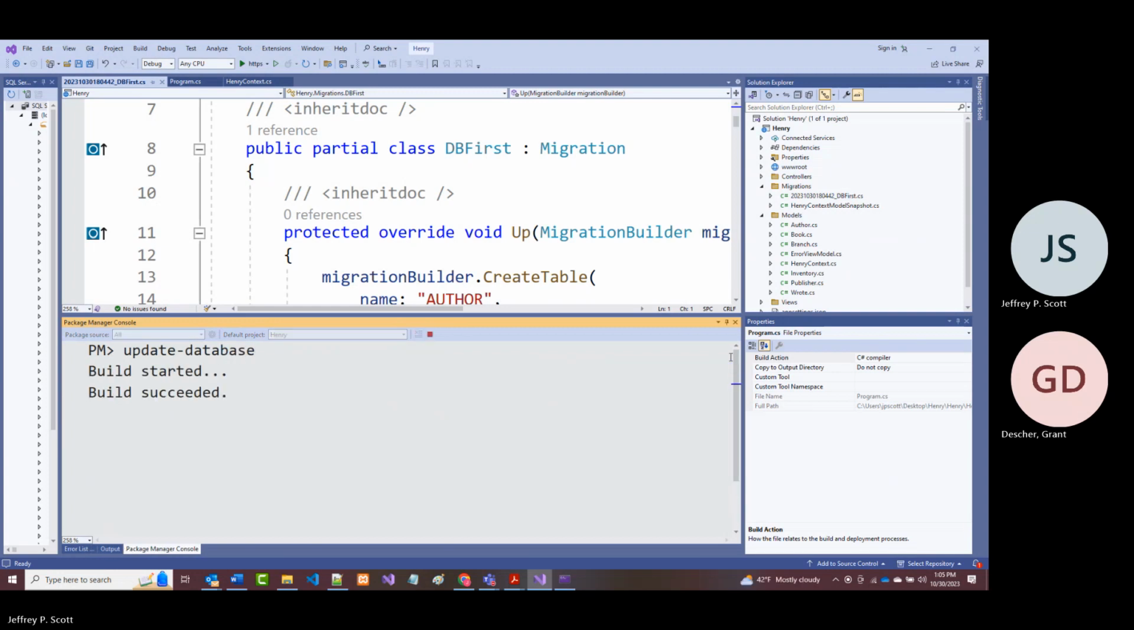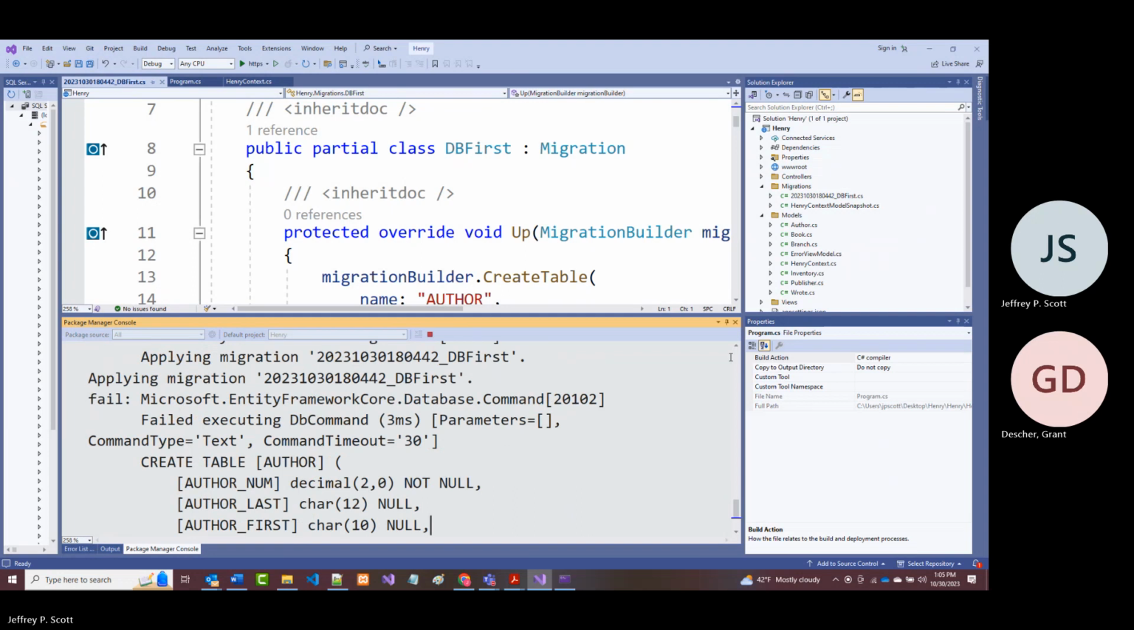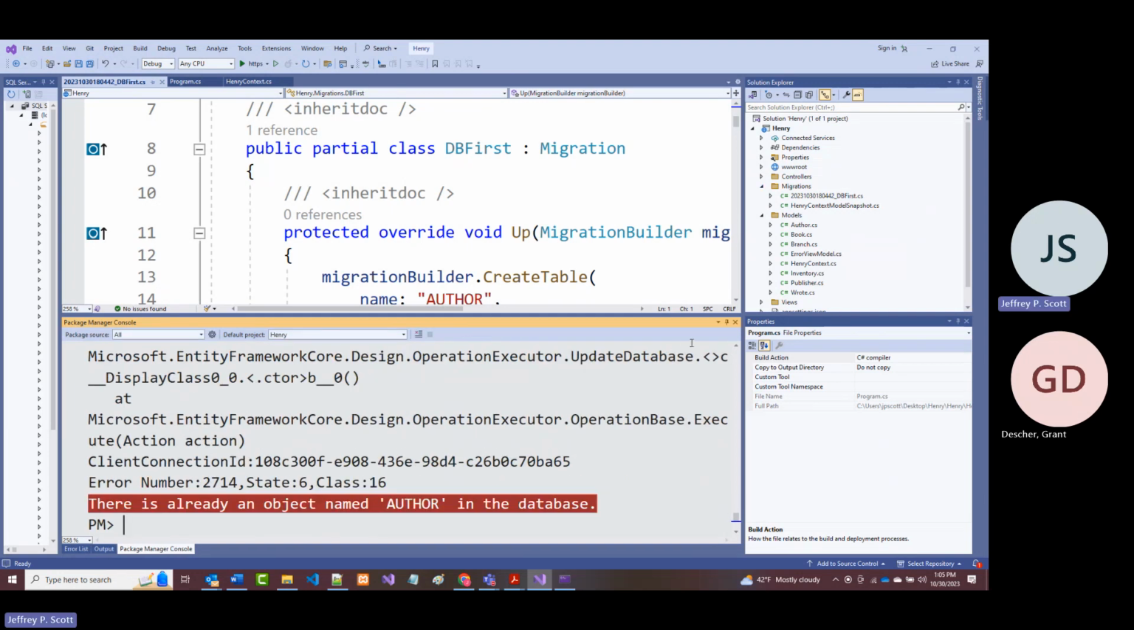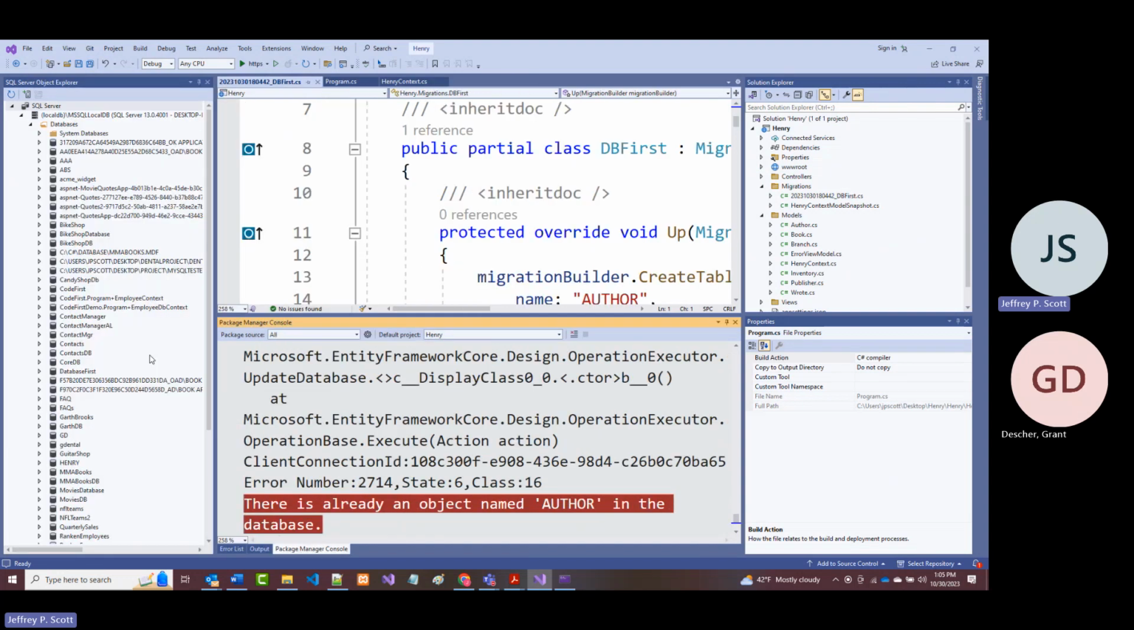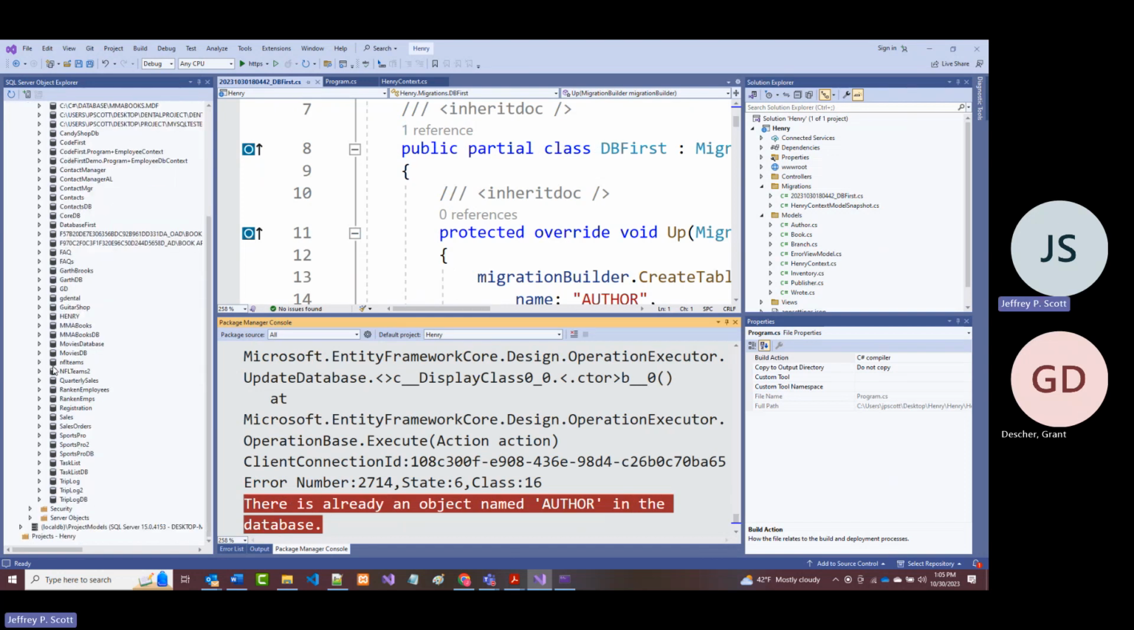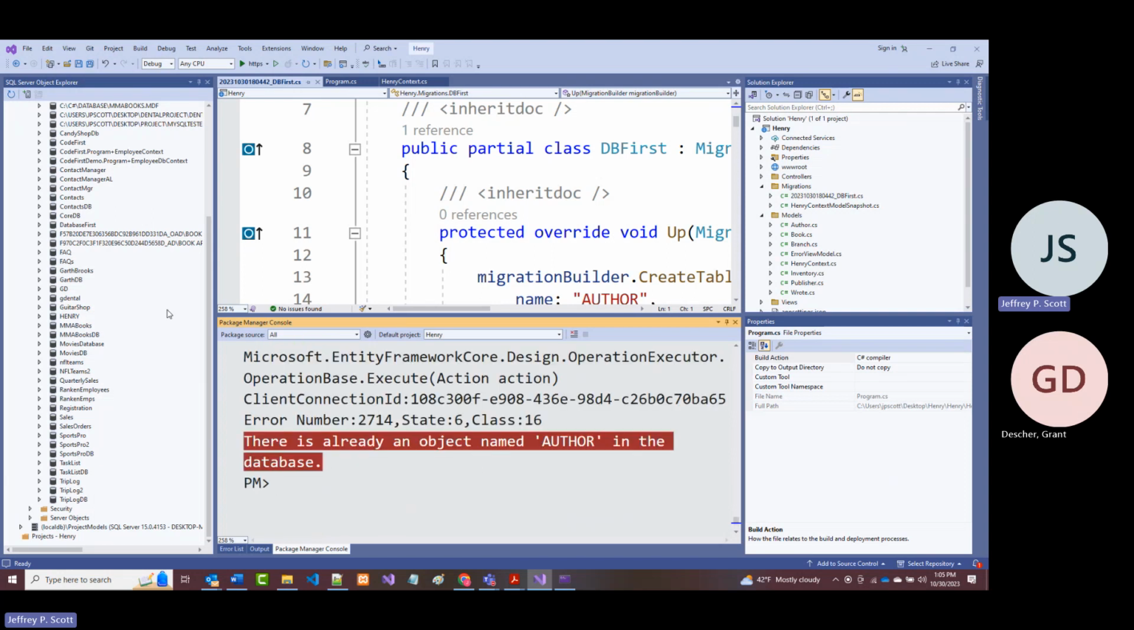Well, it says there's already an object named author. Okay, if I want to do that again, then what I'd have to do is literally remove Henry and recreate Henry. All right, and I'm not going to do that. I'm just going to leave it the way that it is. I think everything is fine.